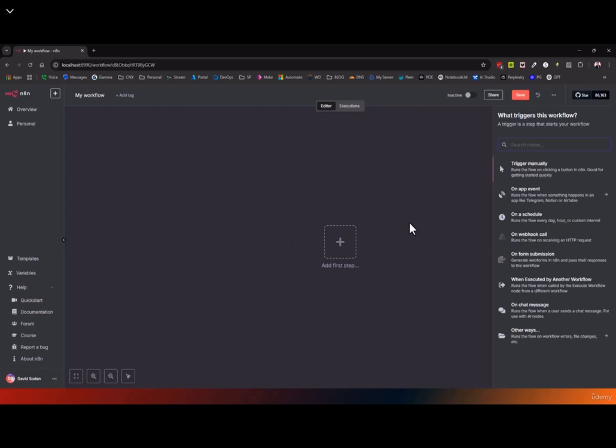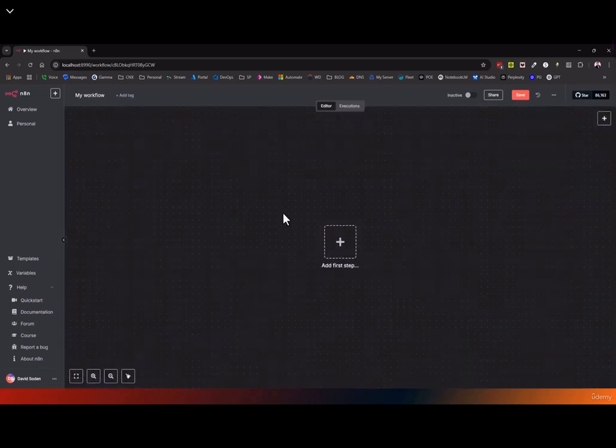So a trigger is something that triggers your workflow to go. Think of a gun. Even if you don't like a gun, at least hopefully you understand it. The trigger is what makes the gun fire and go bang. And so a trigger in a workflow is what makes it fire and do something.